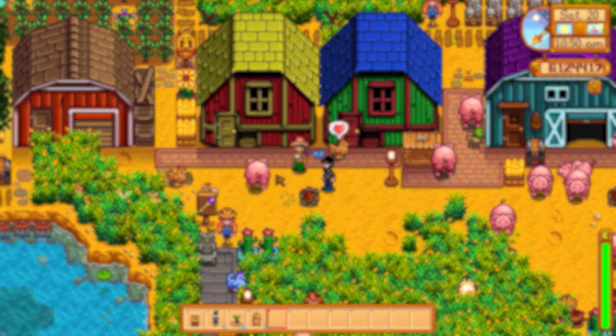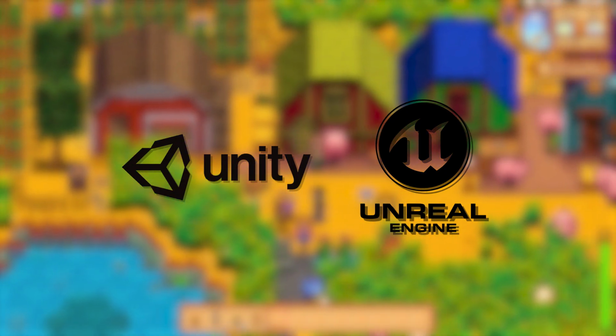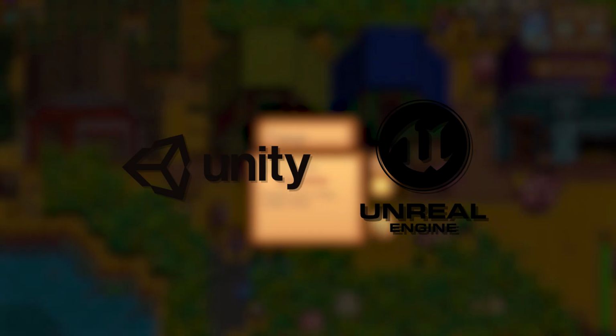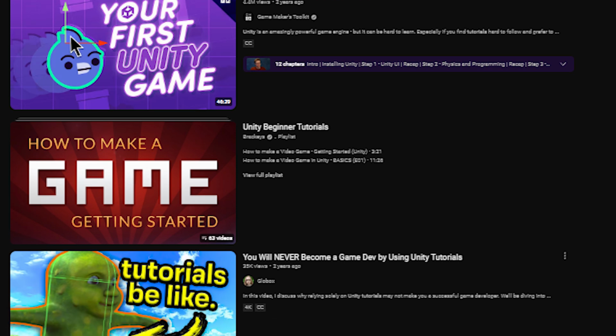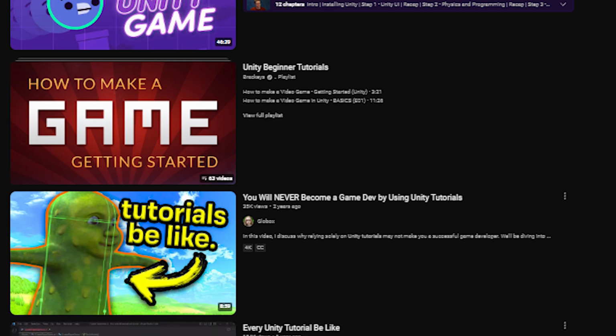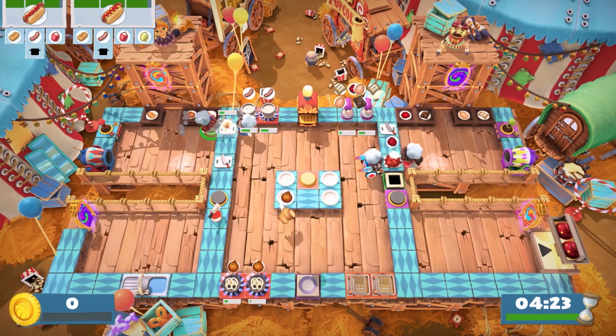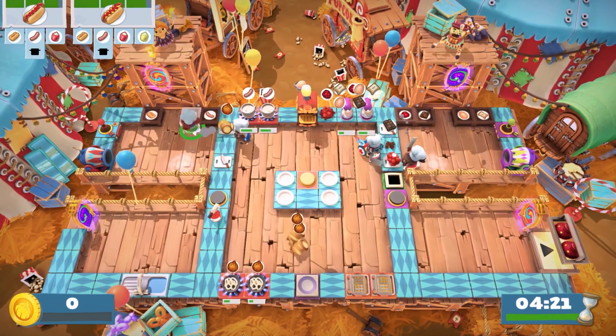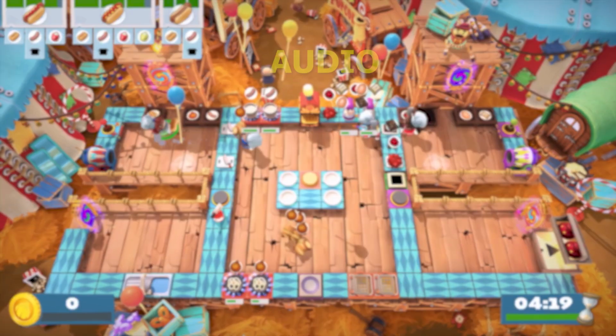There are quite a few free game engines to choose from, but the two with the most community support are Unity and Unreal Engine. Both are free and relatively easy to learn. You'll find thousands of tutorials on YouTube for both engines. I suggest trying both to see what works best for you and for your game. Now, let's move on to audio.